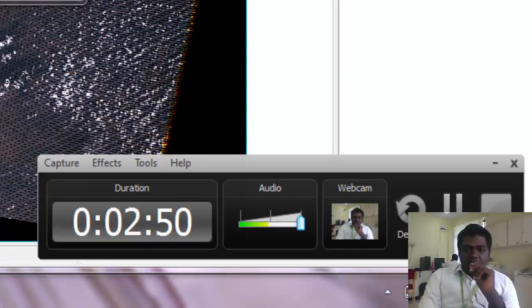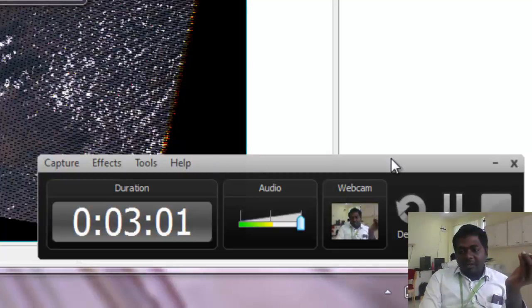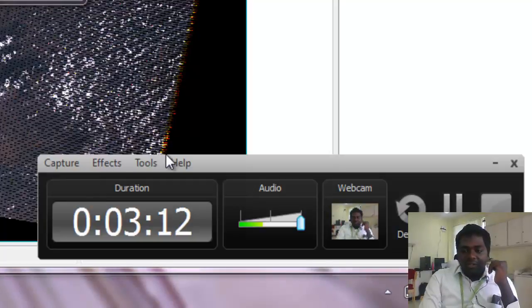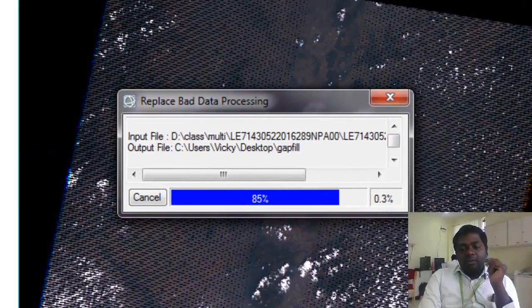Actually, we need to do the proper NDVI classification. You must do radiance and reflectance for any kind of imagery. It may be multispectral, hyperspectral or ultraspectral, it's not a problem. Okay, still it's loading. After removing the gap fill, we are going to select the particular area, because doing the whole area will take a lot of time. For that reason, we are going to select a particular area to save time.